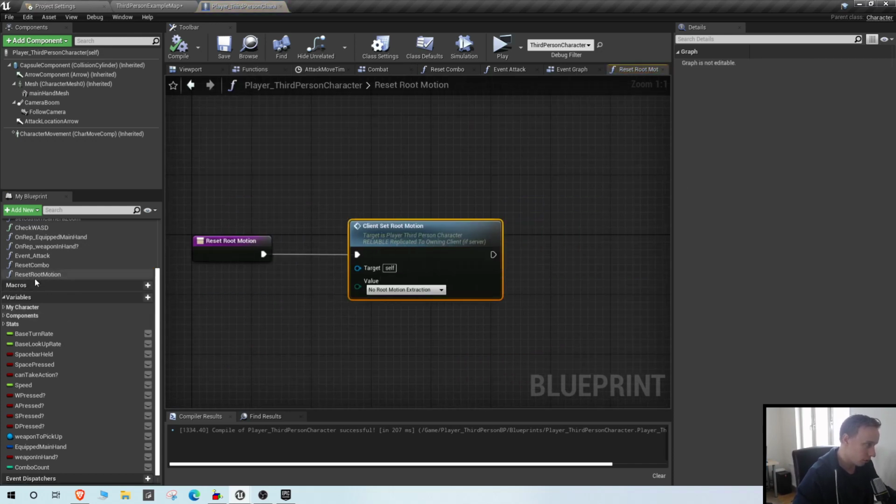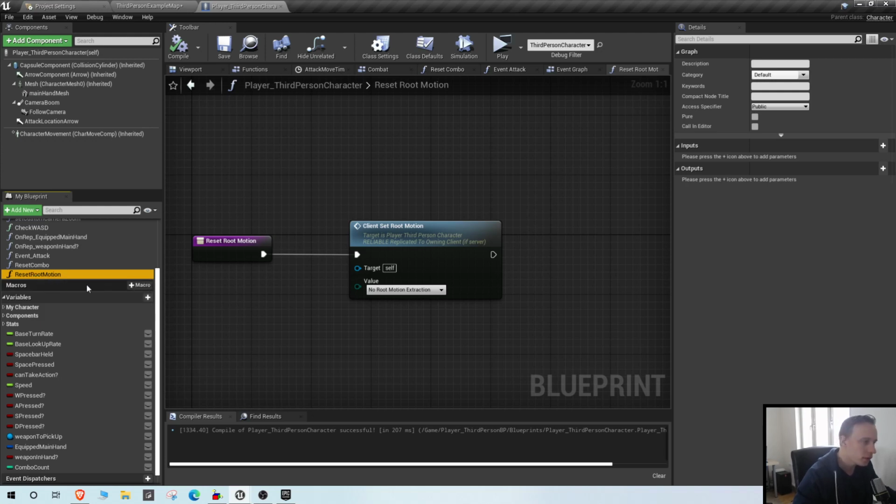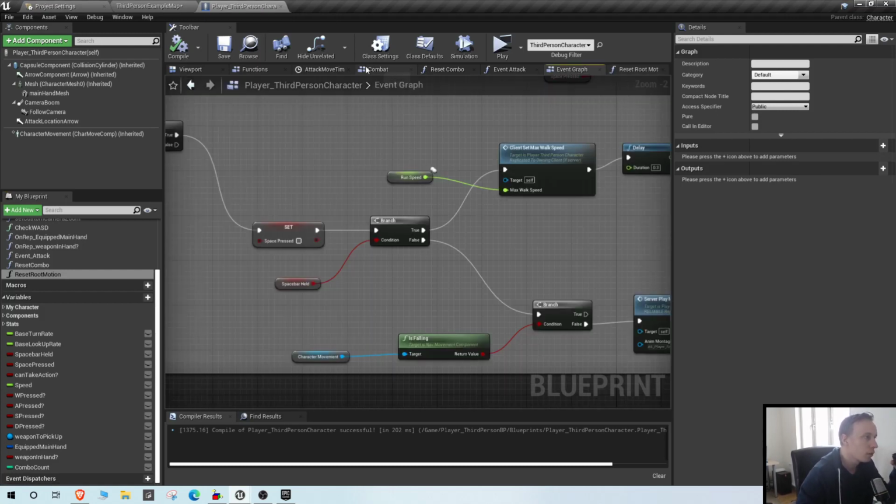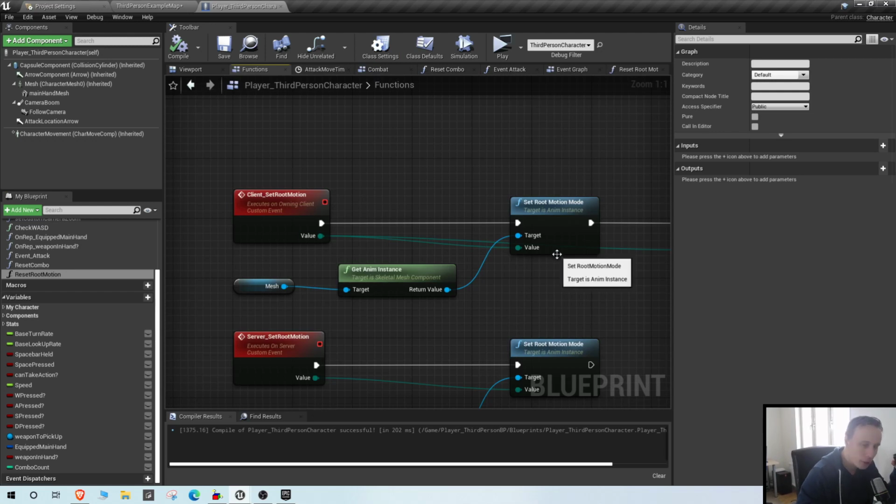So the only thing the reset root motion function actually does is that it sets the root motion. Let's set it to root motion from montages only, because that's what we have in our animation blueprint. And the only reason I'm actually doing this function is because I want to make a timer to reset it. Otherwise we would just use this function that we just made.